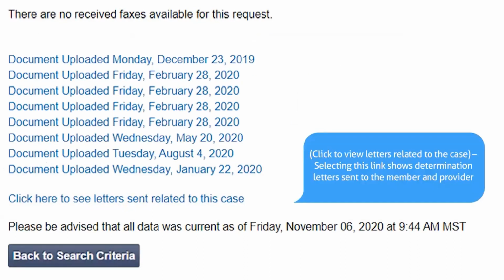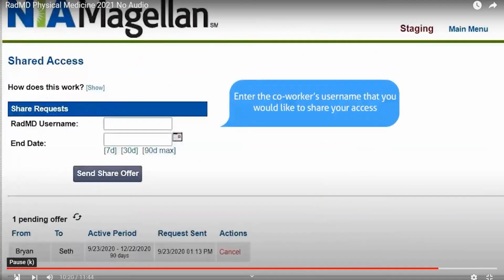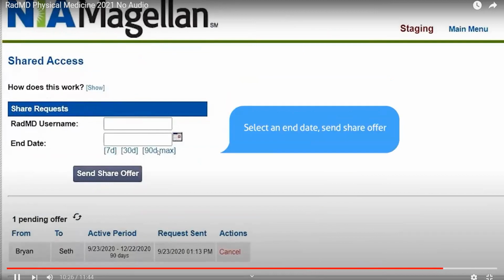So we'll go back to the main menu. The last part of this demonstration is to show you the resources, and we did touch on some of them, so this will be fairly short. In order to share access, again, you'll select shared access under the, actually it's resources and tools section, and you'll enter in your coworker's name. Coworker must be in the same facility. Their username for RadMD as well as the end date. There's a 90-day maximum. You'll hit send share offer, and they will receive that when they log in.